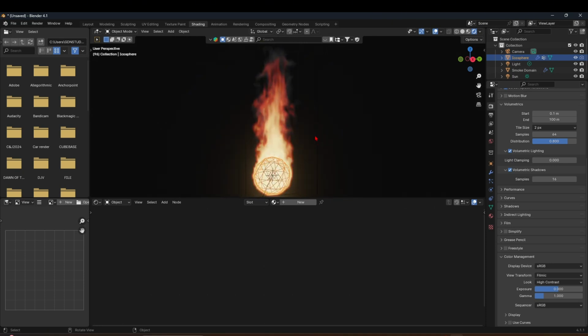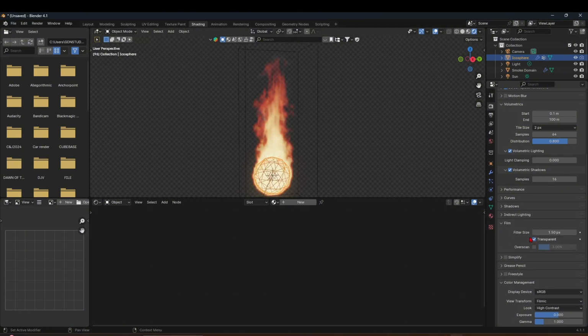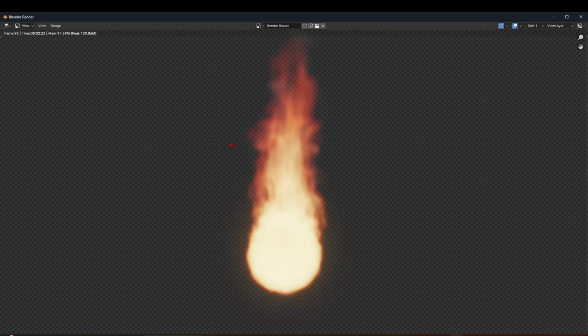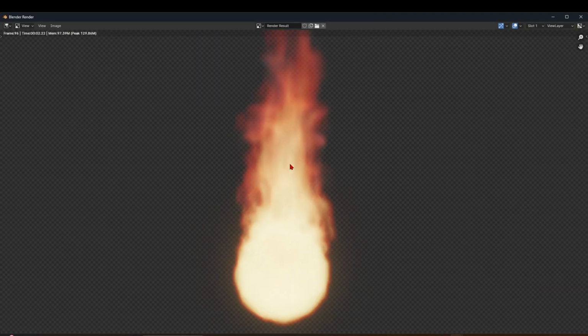If you want to save this fire with a transparent background, it's quite easy. You just need to come to film here, make sure you're in your render tab, open up that film, check the box transparency, and you have your transparent background to render. So when we render this as image, you would have a transparent background to composite your fire to any other footage you'd want.